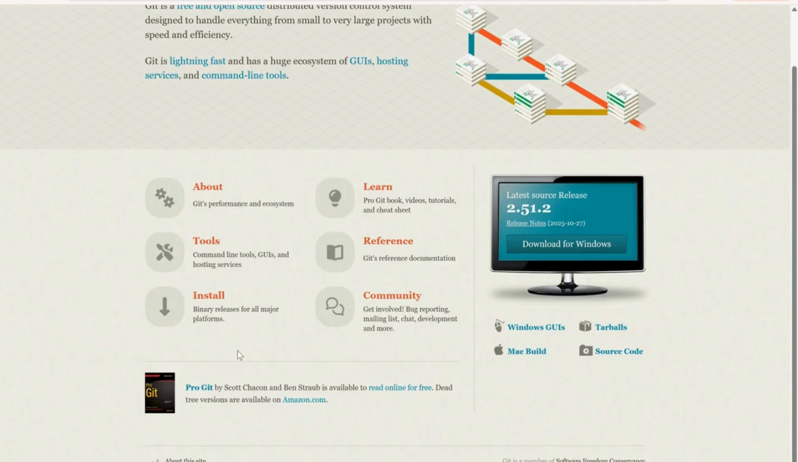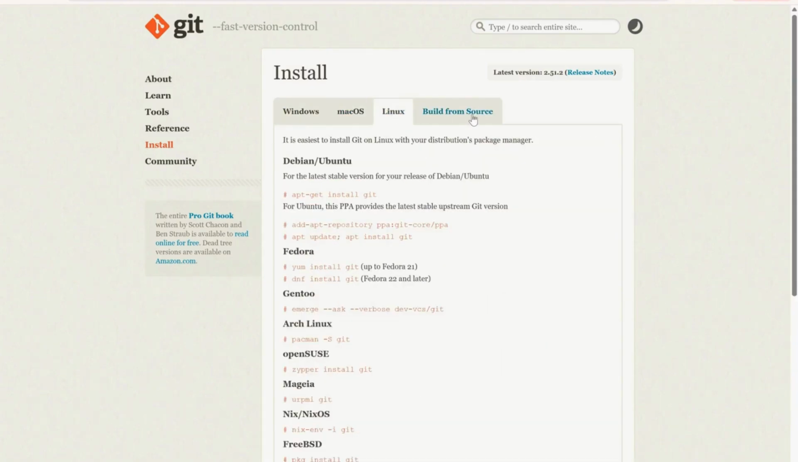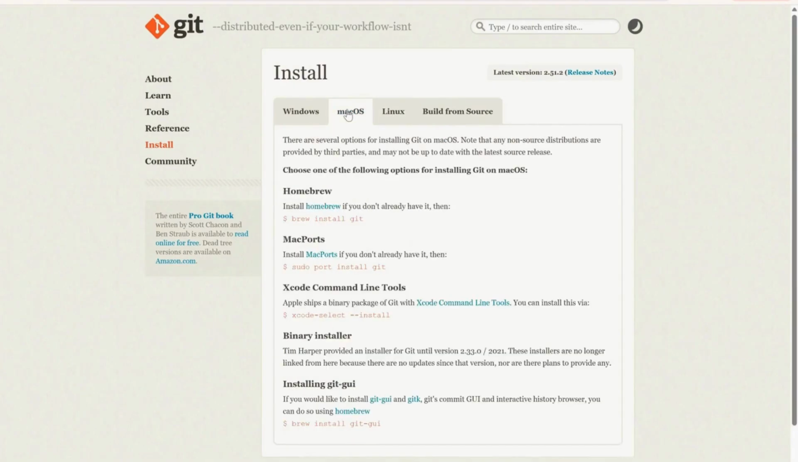To install, you can go to the install option here. Before that, there are many other sections where we can read more about Git, the Git reference documentation, video tutorials, cheat sheets and others. For now, let me click the install button. I have Windows on my computer, so I would go to this first line and click here to download. If you are using Mac OS or Linux, you would follow the other options.